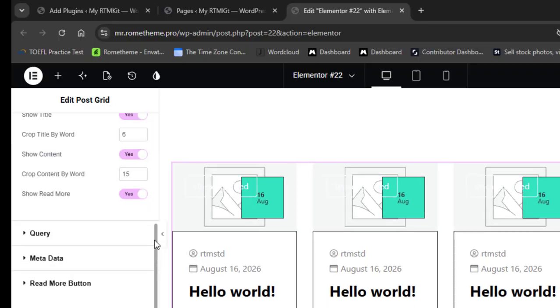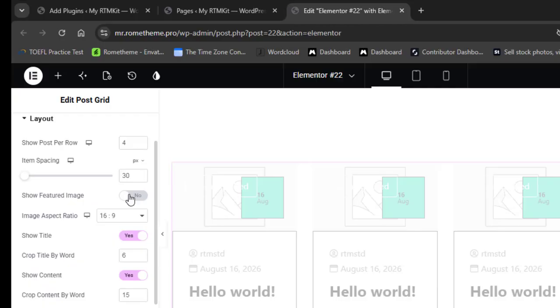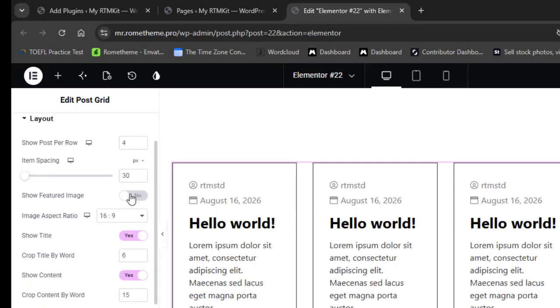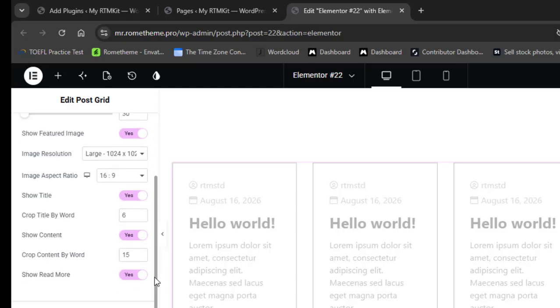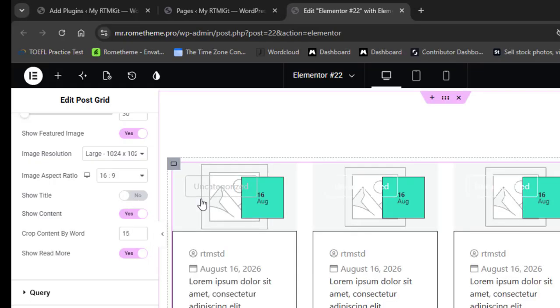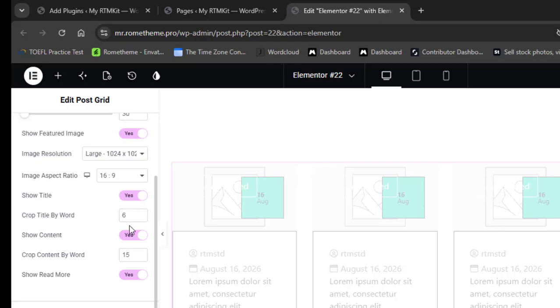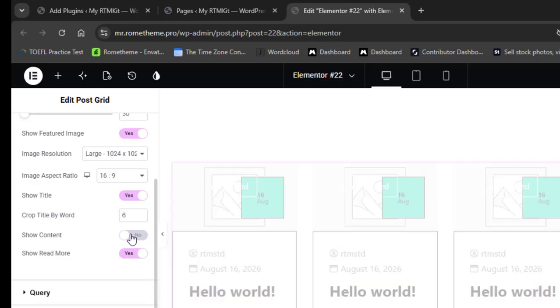You can change it to show image filter or not show image filter, like this one. You can change it to show title or not show title, like this one. You can crop title by word. How many words? 6. We can show content or not show content.